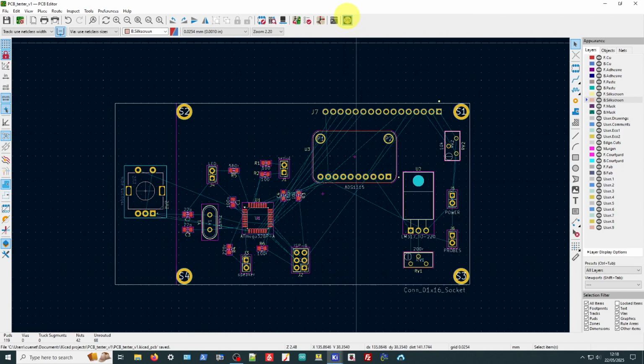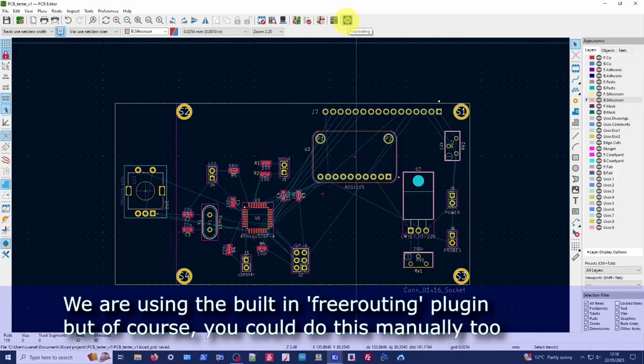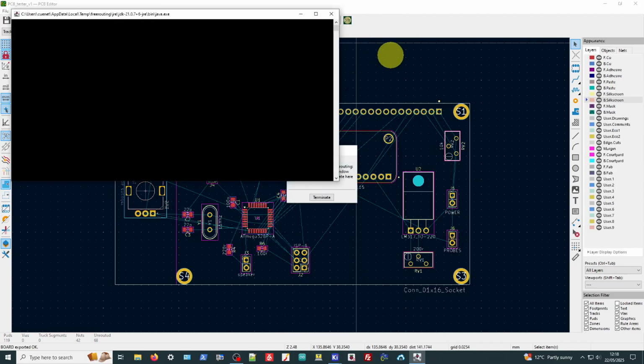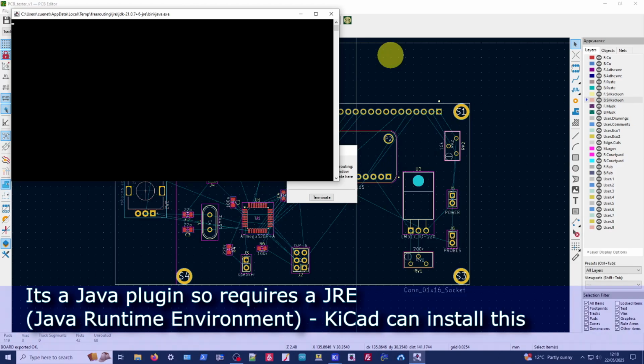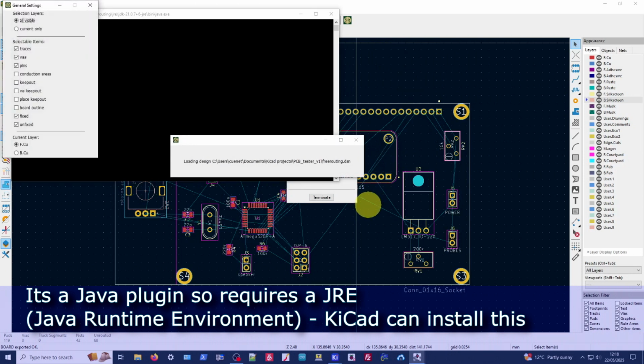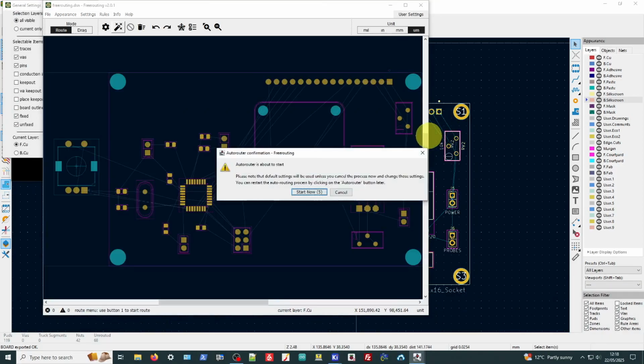So let's do that. And I've already installed the auto router plugin called FreeRouting. You can see this in previous videos. It's now a plugin easily accessible within KiCad 8 and onward, and basically it's installed, so it's actually quite simple to use. You just click the button. So as long as you've got the appropriate JRE, the Java runtime, already installed. If you don't have the Java runtime already installed, then it will install it for you.